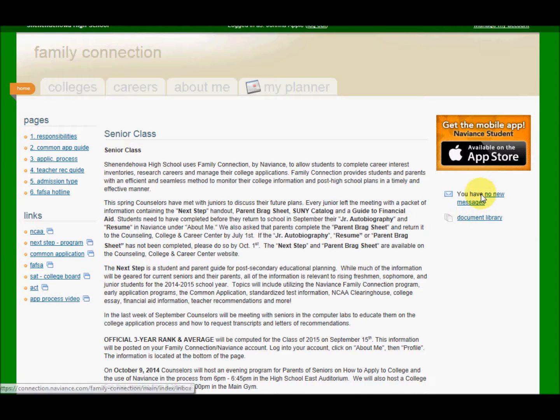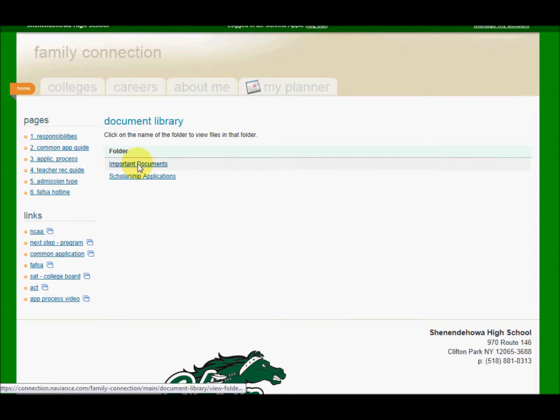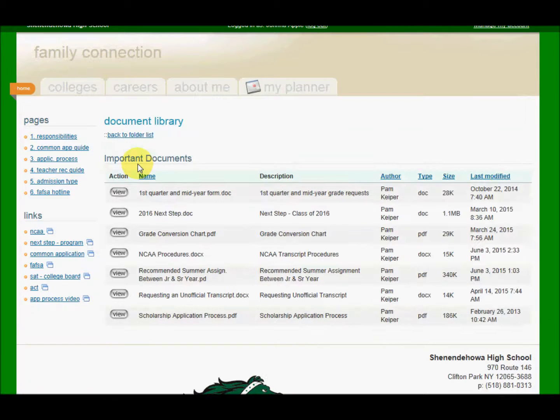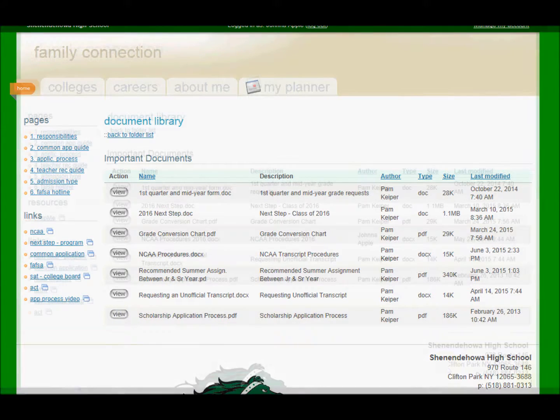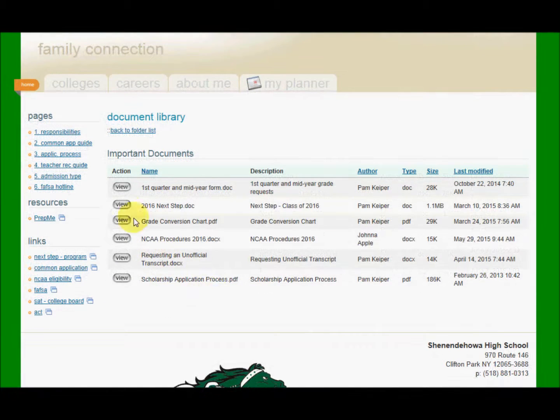On the right-hand side, you see this envelope. Counselors can email students directly through their Naviance site, so we ask that they check often. And then below here, the document library. In the document library, under Important Documents, we have important documents that will also assist you through this application process.